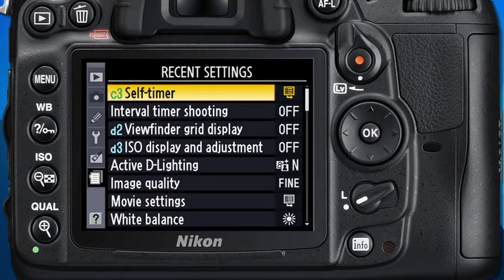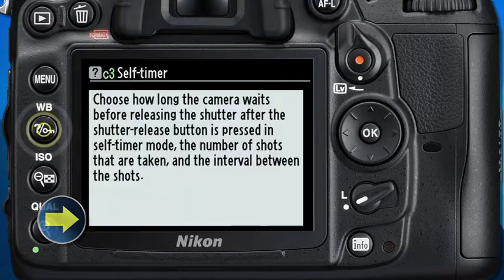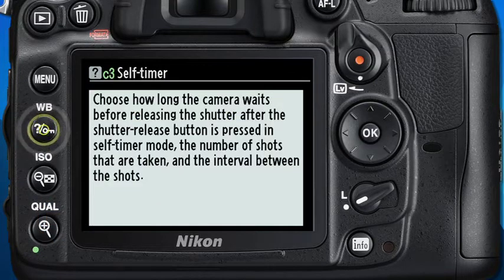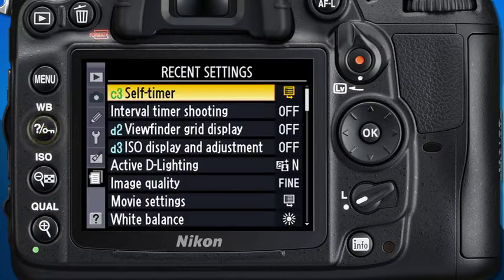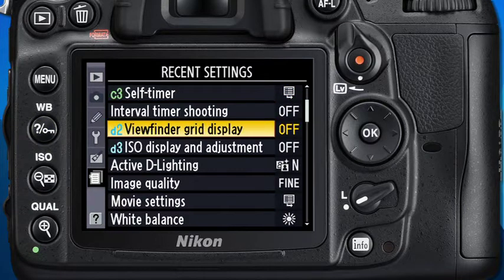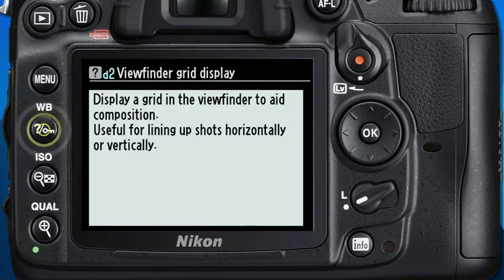A nice feature of the D7000 is the handy in-camera help system that covers nearly every menu. Whenever you see this icon on screen, you can hold down the Help button to show a brief description of the currently highlighted menu selection. The explanations are actually quite helpful, and they make a good quick reference tool as you get to know the camera better.